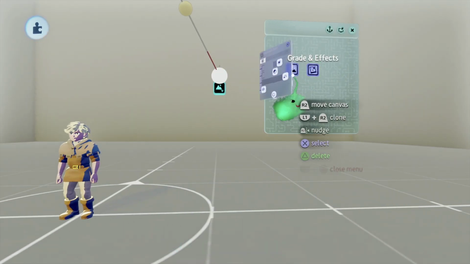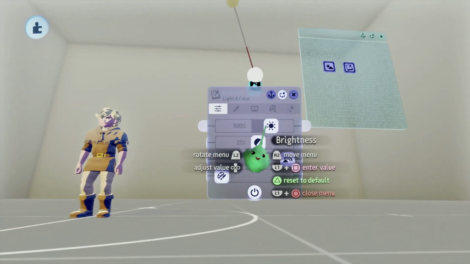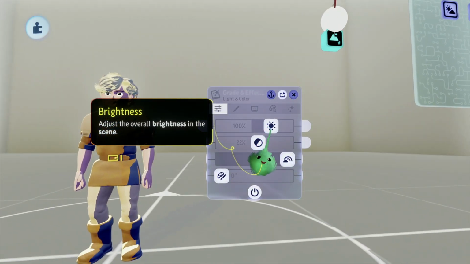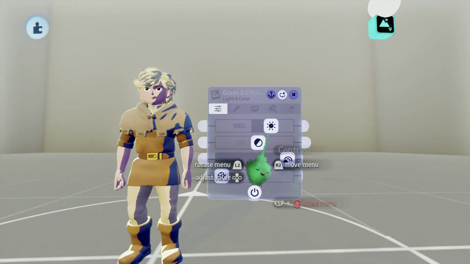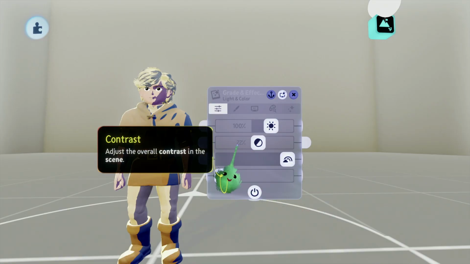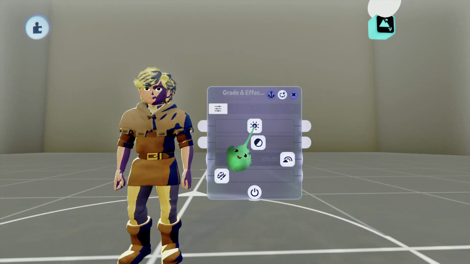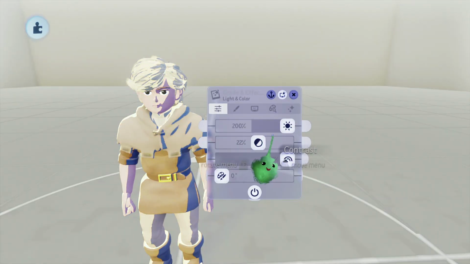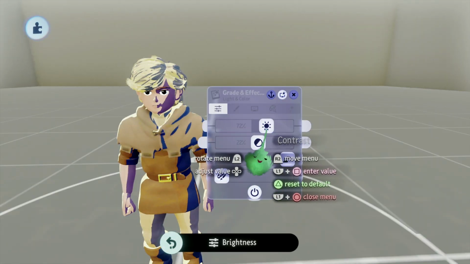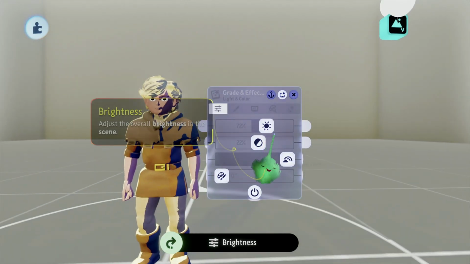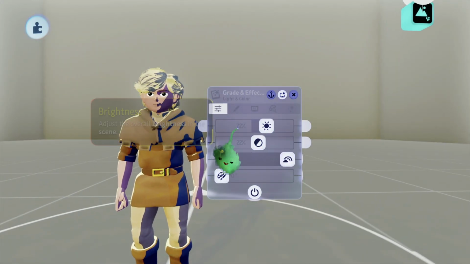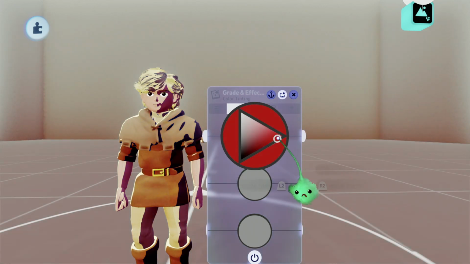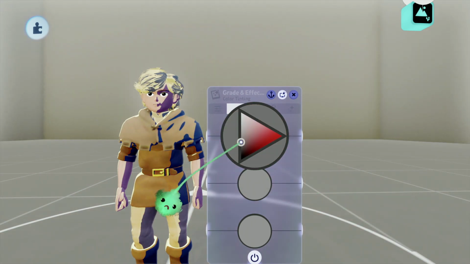Now let's get to the grade and effects. I've got brightness set pretty bright to 100% to aid in the contrast, which I've set to 22%. You could turn it down again if you want a darker level. If you want something really bright, turn it up to 200. But I'd say having it just a little bright, 72%. You could also mess around with these to create different effects.